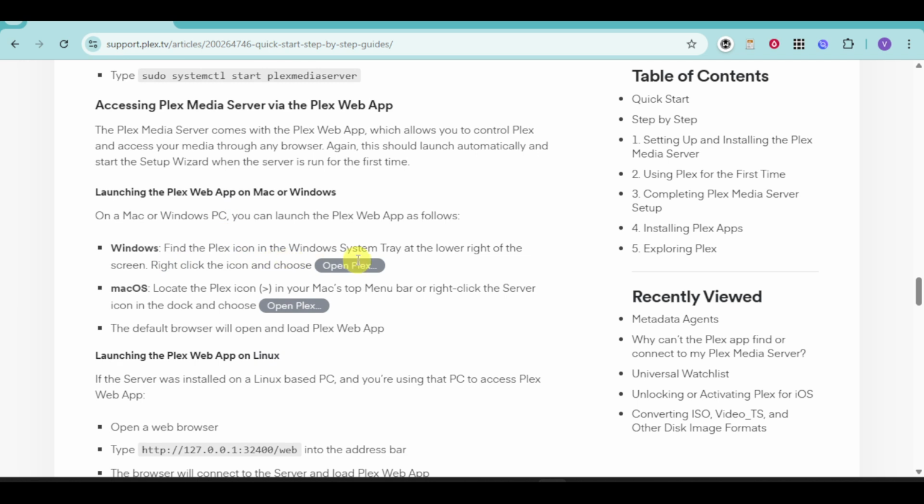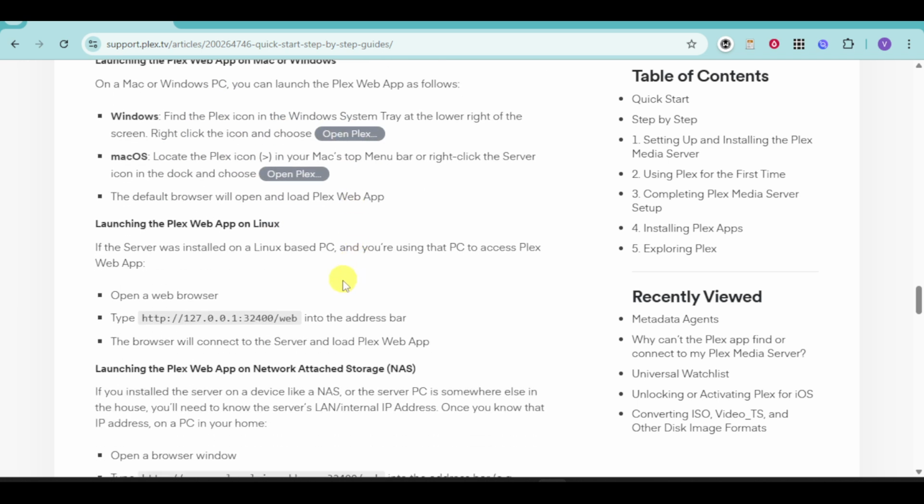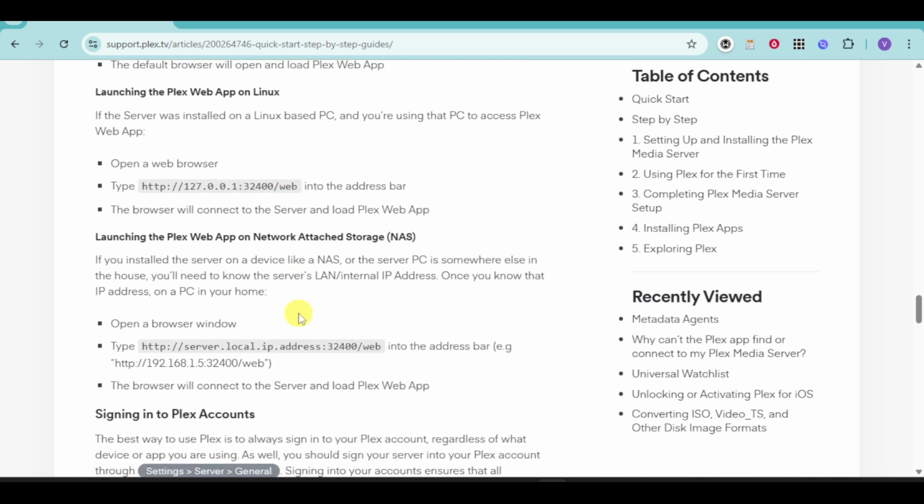If you're on Windows, you can click on this and choose the Open Plex option. You can also open this on Linux by typing this right here and then launching it onto the account that you need.